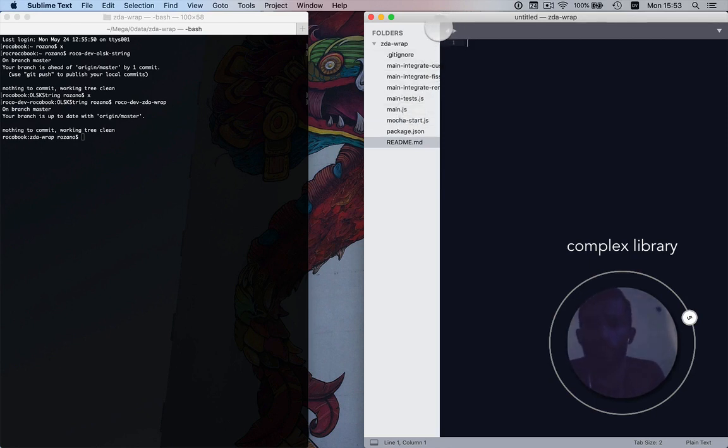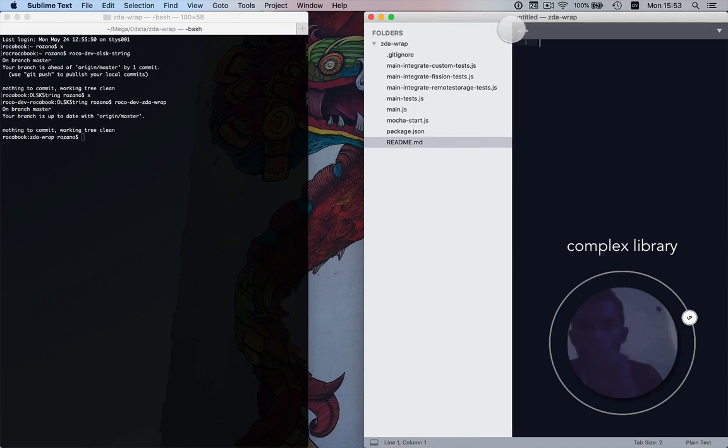The other things here, we can see there's some more test files. So in addition to main-tests, there's also main integrate remote storage-tests, main integrate fission-tests, main integrate custom tests. So again, this is a library that you can use to integrate with the remote storage protocol or the fission protocol with one API.